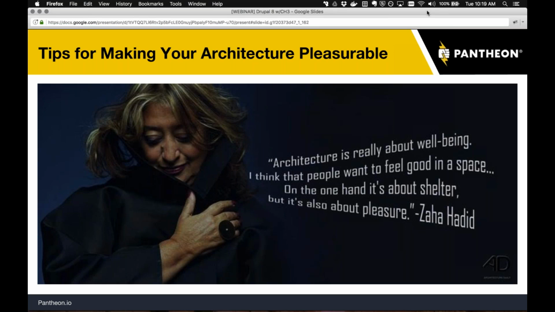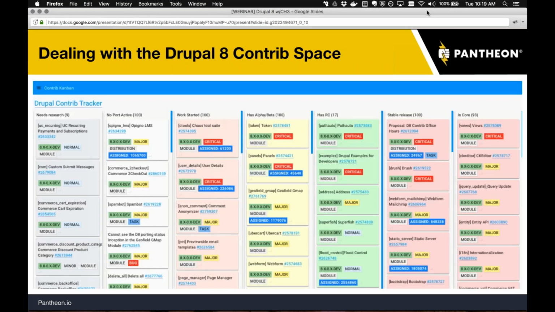But I think we're trying to highlight some of the high-level things that people are truly interested in improving. One area that is going to be on top of all of our minds is how to interact with the contrib space in Drupal 8. When you're doing an architecture plan, you're thinking about what features can we build, and in what way can we build them.